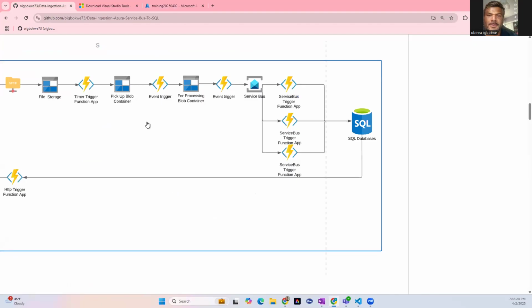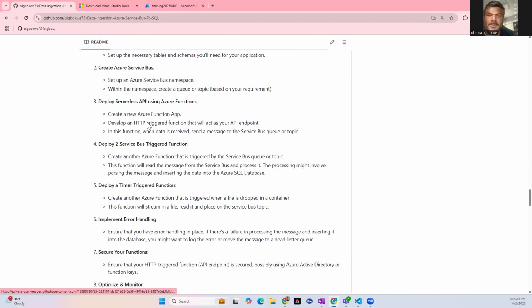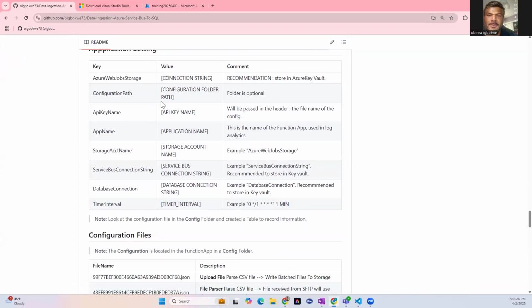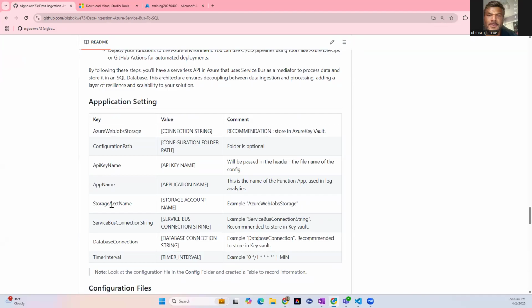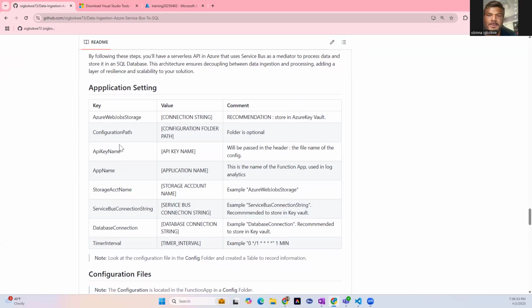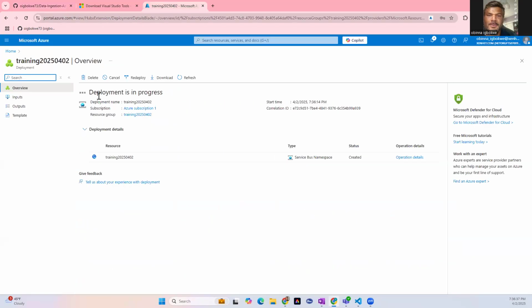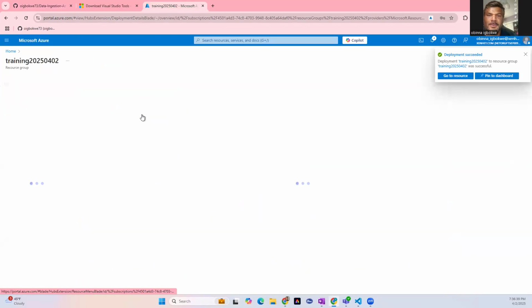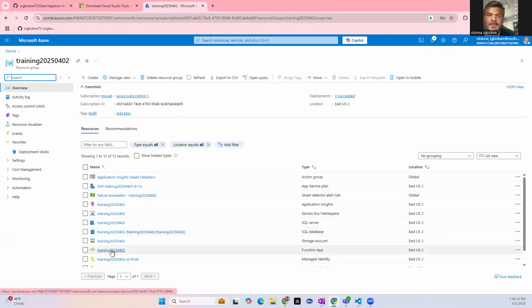Let's go back to our documentation. So then if we go down to this, what we need to do next, let's go all the way down here. We have to set these up. So next thing we have to do is set up a configuration file. This is an application setting for Azure Function. So that's getting deployed. We go back to our resource group. We're going to go back into our function.